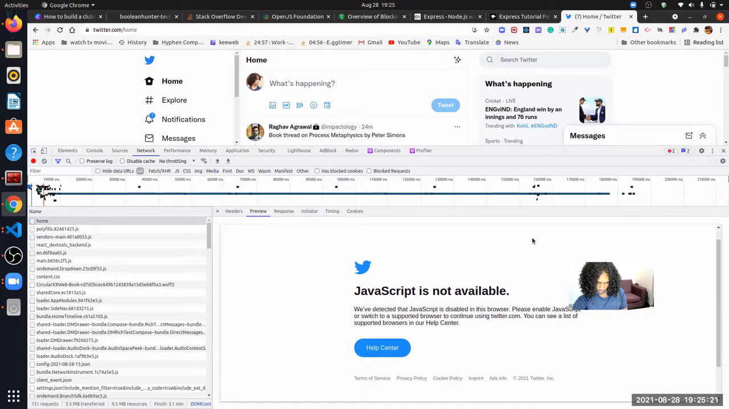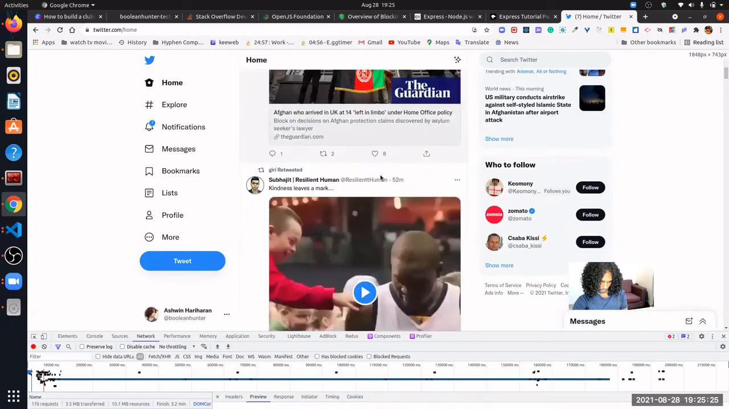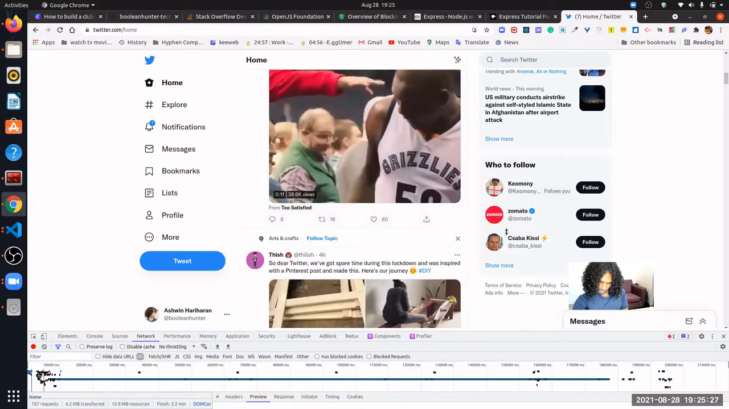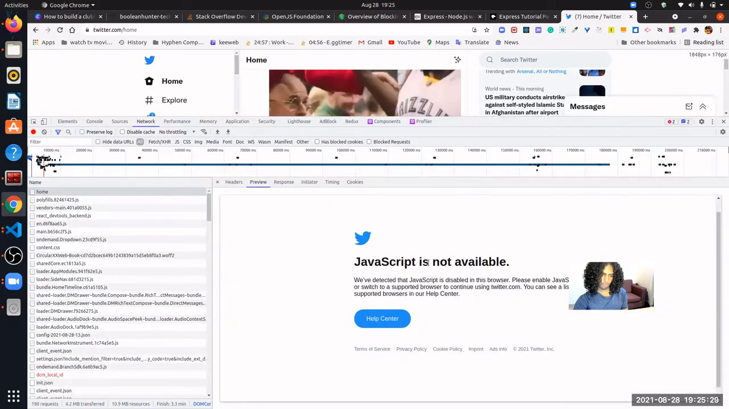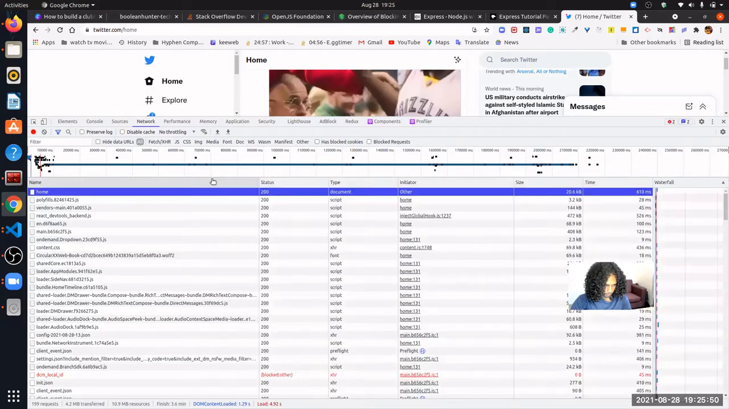It's going to replace this content with the content that you see over here, right? That's what happens. And suppose you have disabled your JavaScript, then it's not going to be able to display anything else, right? Because it's not going to be able to issue any other requests. So you'll see "JavaScript is not available" if you happen to disable JavaScript in your browser. Cool. So that's usually the first request.